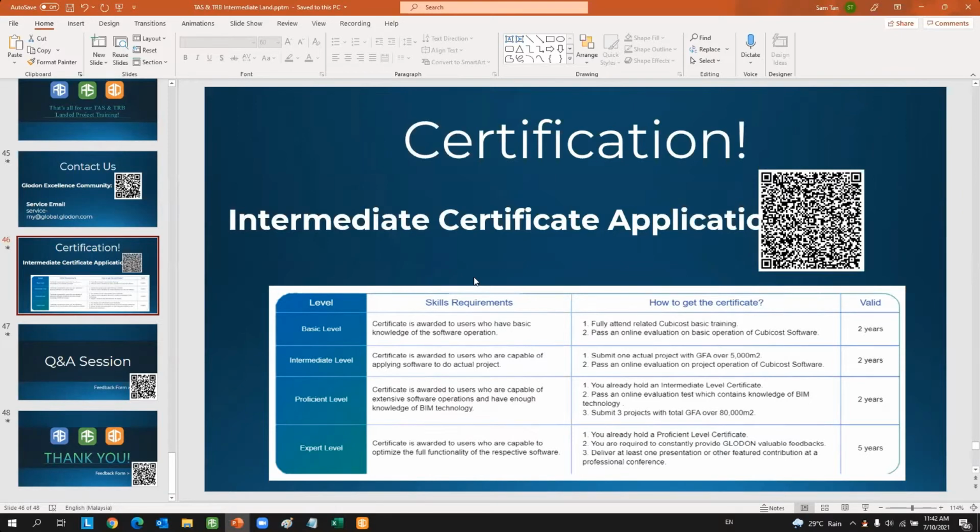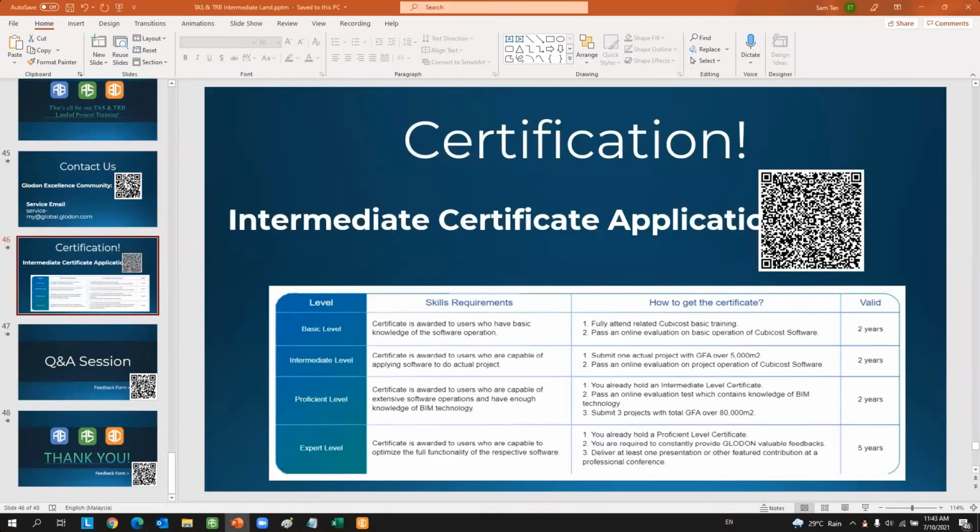So for the intermediate, must it be both TS and TRB? Not really. For the intermediate, let's say you are an expert in the TS, you can submit for the intermediate for the TS. There will be no problem at all, everyone. If you want to go for the TS only, there will be no problem at all also.